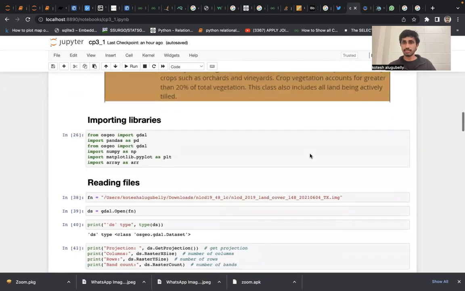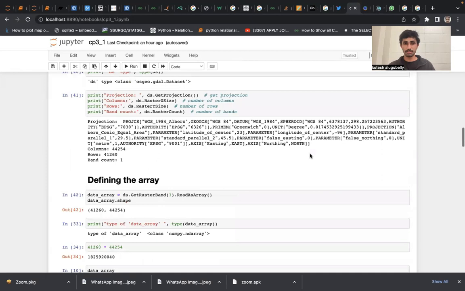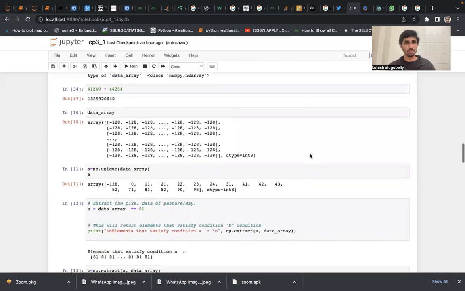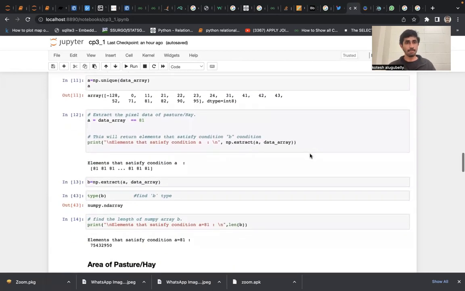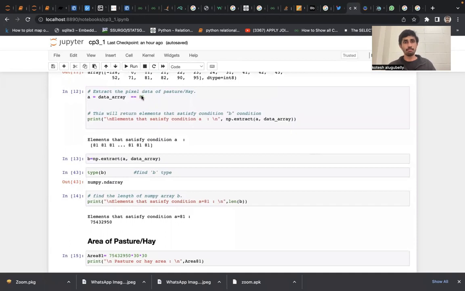Okay, we need to extract the data from the system. So here, extract the data of pasture, and I'll name it as A, that is equal to 81. This will return elements that satisfy the condition.